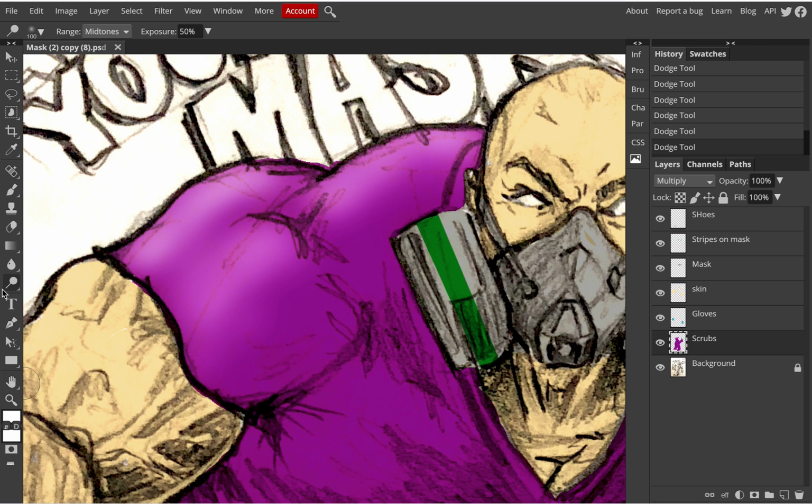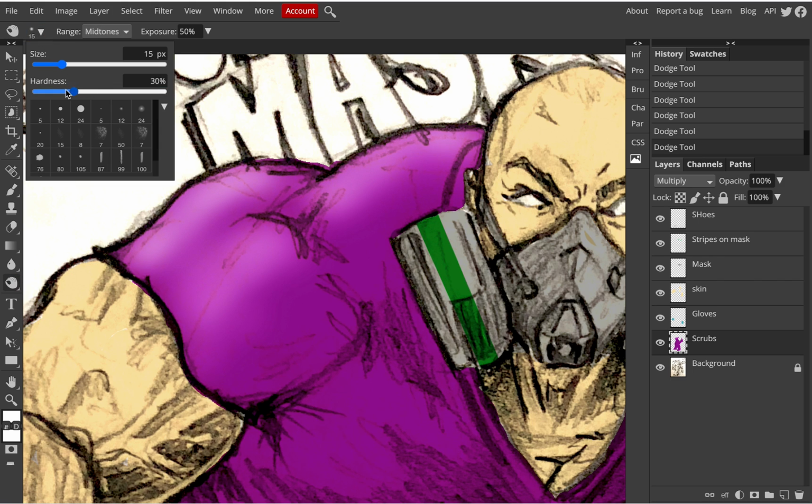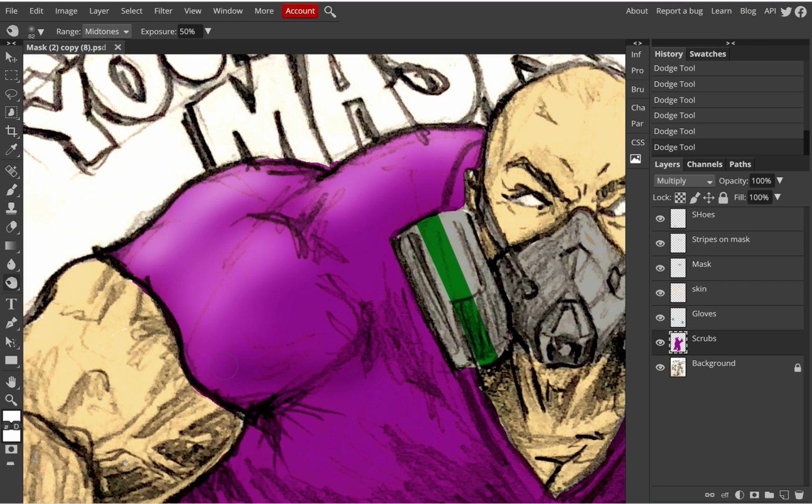This is where I would switch over from the dodge tool to the burn tool. Same thing. Use common sense. If you're working on a big area, use a big brush. If you're working on a medium area, use a medium brush. And in this case, I'm going to start dodging.